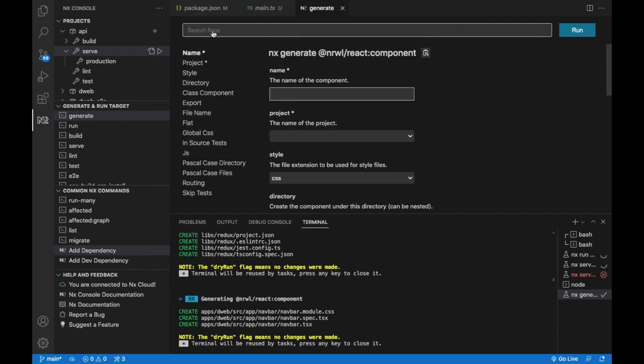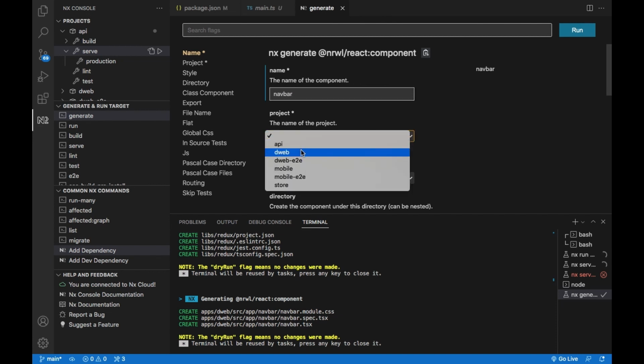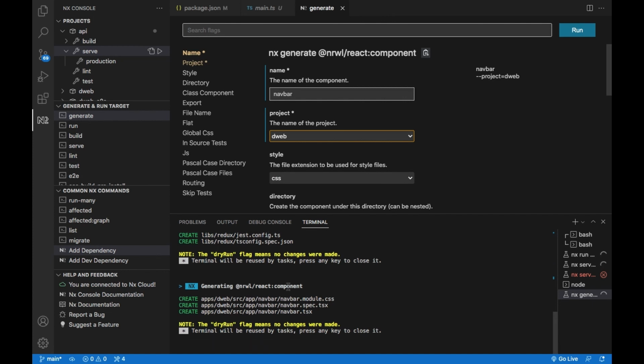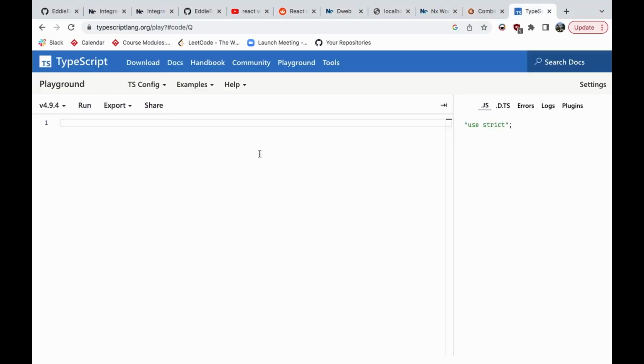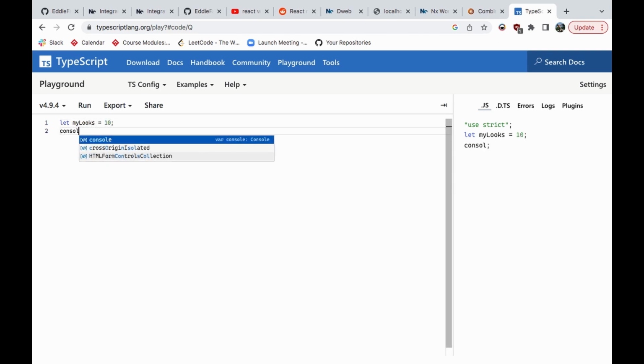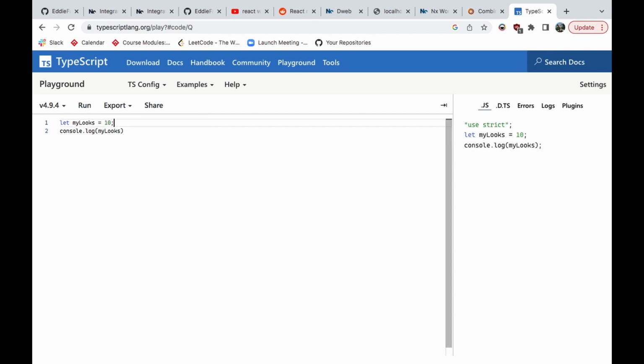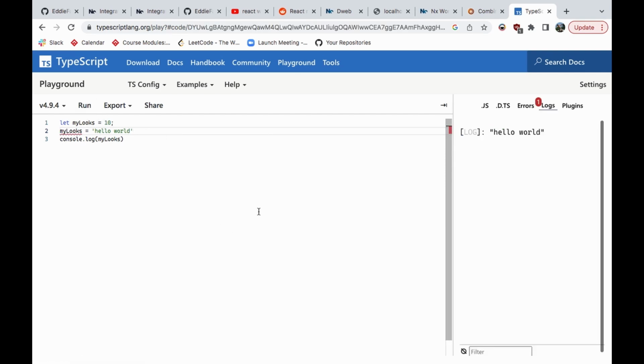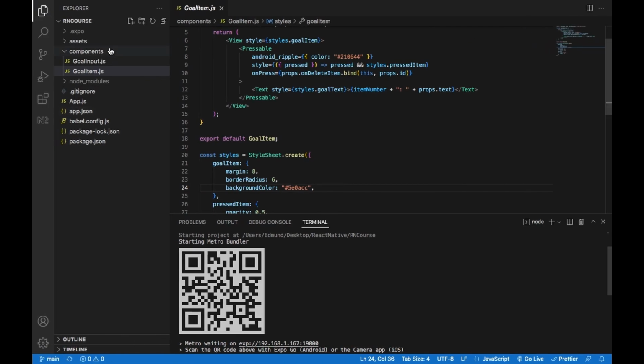I can generate a whole app or just a component and customize it to my will. A little off topic, but you can see it's generating TSX files, which is just JSX, but React TypeScript. TypeScript is just JavaScript on steroids. It's got static typing, so when you instantiate a variable like let myLooks equal 10, it's decided from that moment forwards myLooks is a number. So you can't do myLooks equals hello world later. It also gives you an error message if, as an example, you input a string to a function that's expecting a number.